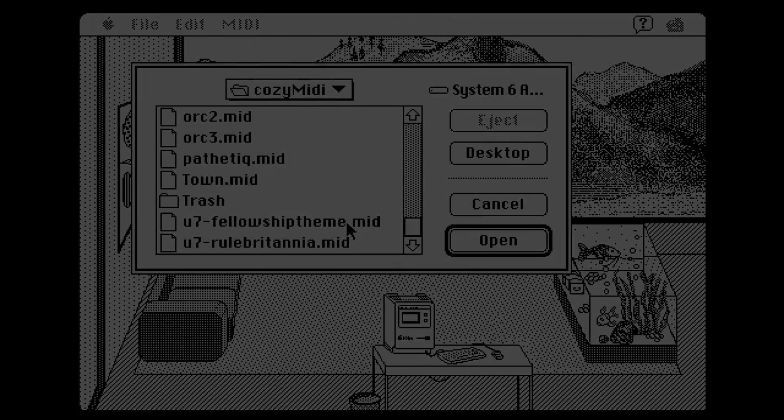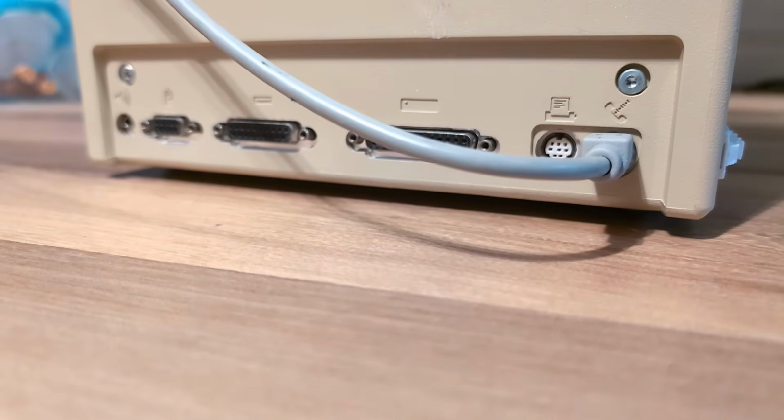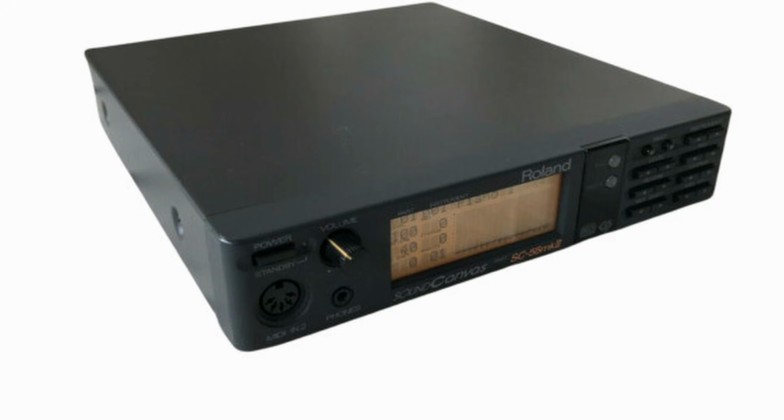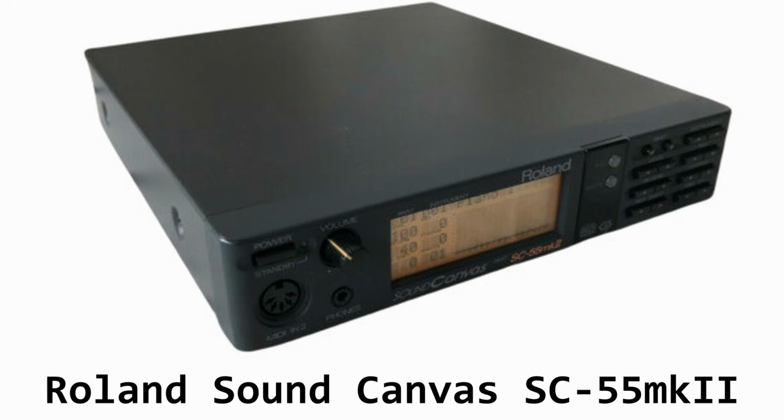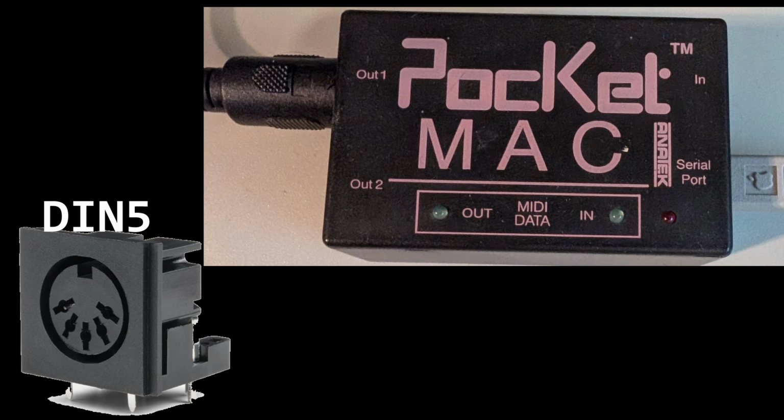Of course, MIDI playback involves having external hardware with this class of Mac. You'll be using either your modem or printer ports. Some MIDI modules can connect directly to the Mac, like this Roland Sound Canvas. Some require a cheap MIDI interface with one MIDI out port at least and old-style DIN5 MIDI cables.